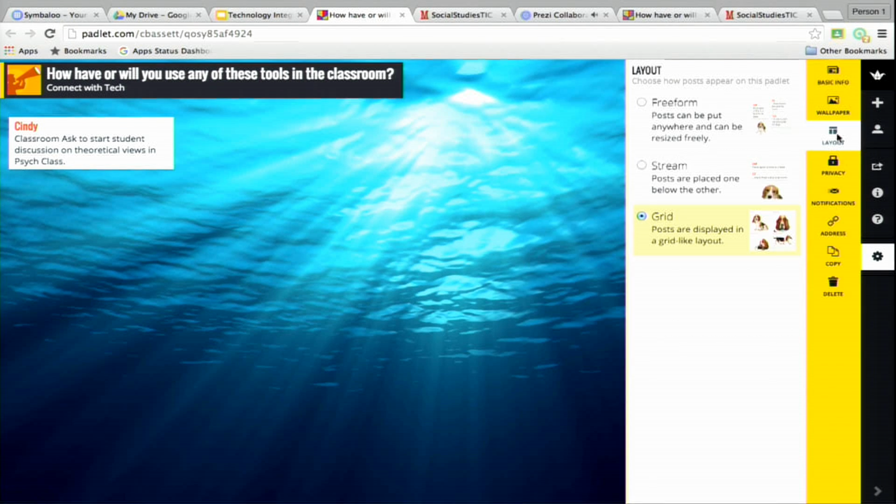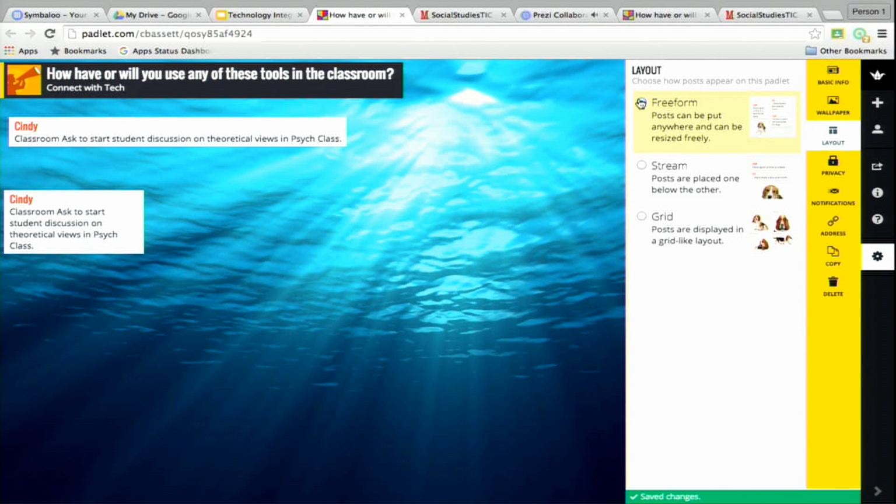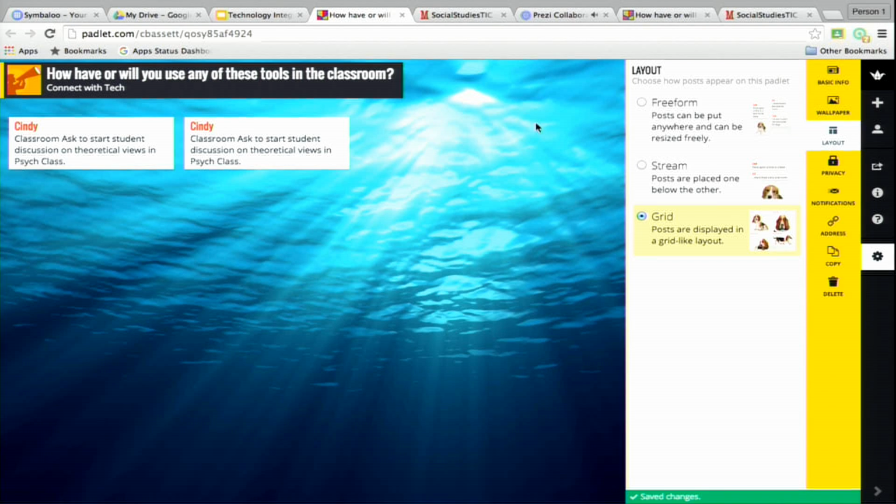The layout, right now it's a grid, so that mine will kind of line up in columns. You can do a stream. You can have it be scattered. So there's different ways you can have that set up. And this one, you can post this link anywhere, and it's pretty quick and easy to open it up, as you can see.